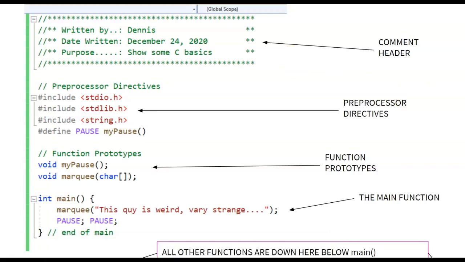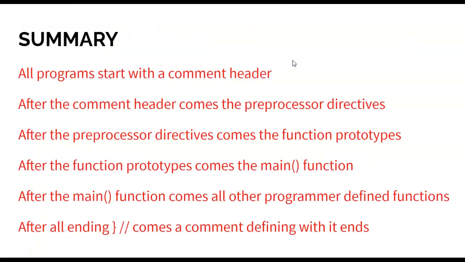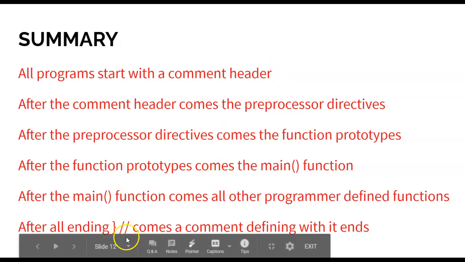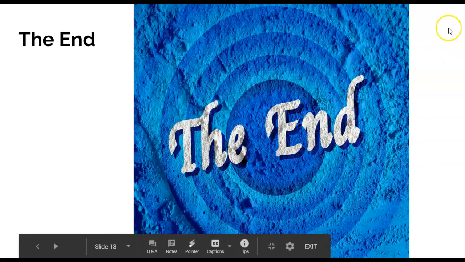As you look at that last line, all other functions are down here below main. So all your other functions are down below main. So in summary, all programs start with a comment header. After the comment header comes your preprocessor directives. After the preprocessor directives comes your function prototypes. After your function prototypes come main. After main comes all other defined functions. And all of your functions should end with a mustache and a comment that says what is ending.